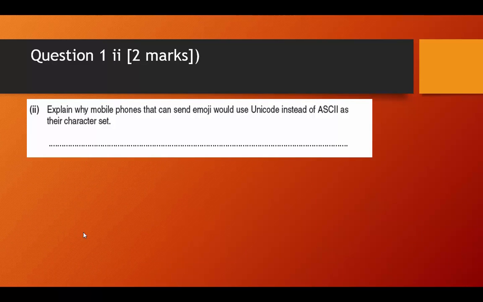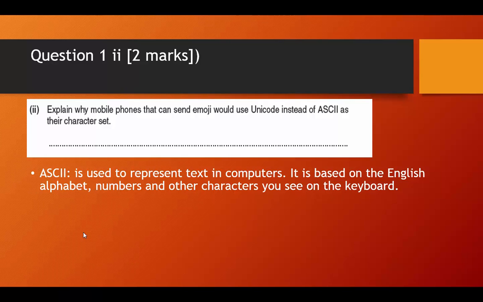Explain why mobile phones that can send emoji would use Unicode instead of ASCII as their character set. Well, ASCII is really old. It's the character set that is used to represent text in computers. It was originally based on the English alphabet, A to Z, and it represents numbers and also characters that you see on your keyboard. So if you look at your keyboard, you have an @ sign, a dot, an underscore, a question mark, a $ sign. These are the characters that it can represent.